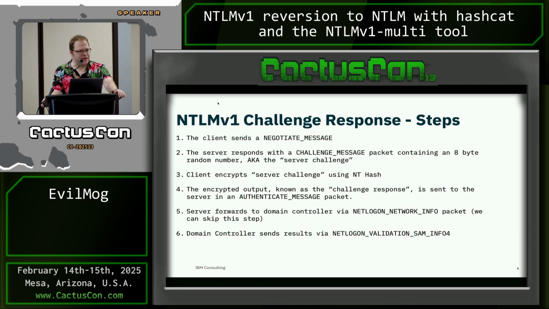That encrypted output's known as the challenge response. It's sent back to the server as an authenticate message, and then the server forwards it off to the domain controller. Well, for our abuse attack, we can skip steps 5 and 6. We just need to get steps 1 through 4 working. There's a tool for that called Responder, and you can do coerced authentication. So people are familiar with things like the print spooler bug, the EFS coercion bug, the DFS coercion bug. There's a tool called Coercer we're going to abuse here to basically force a domain controller to authenticate to us so we can capture this packet.